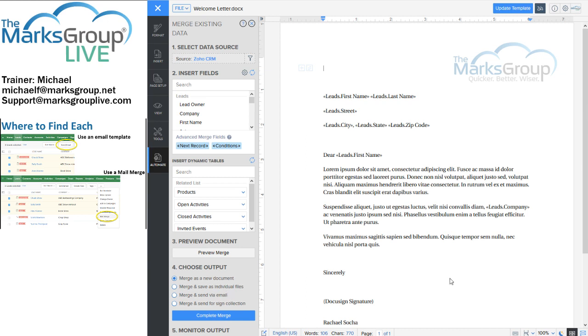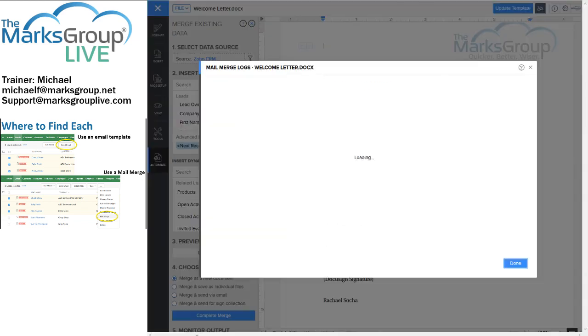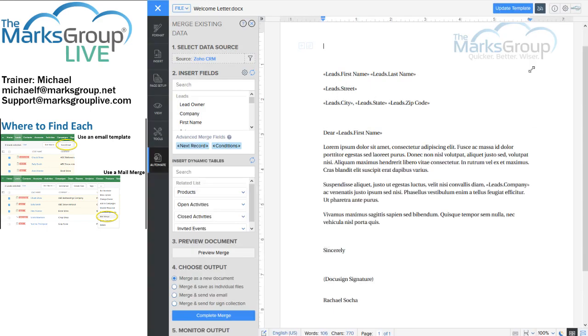Then at the very bottom there, I actually have, hidden almost at the bottom here, a merge log where Zoho will report on the process of merging. Now these are full merges, so if I export this as PDF, it knows that we're going to wind up with separate PDF documents.